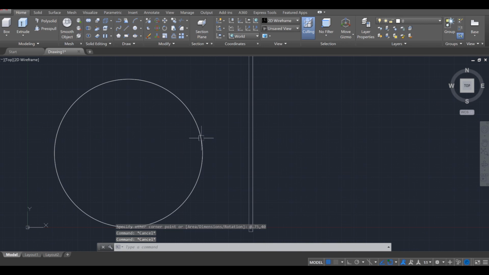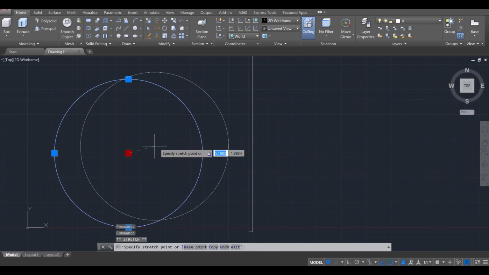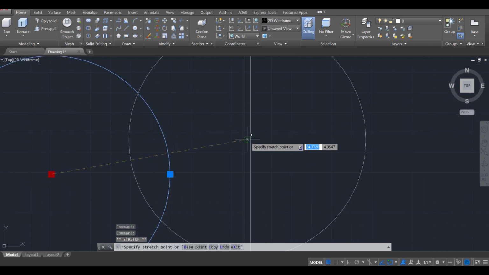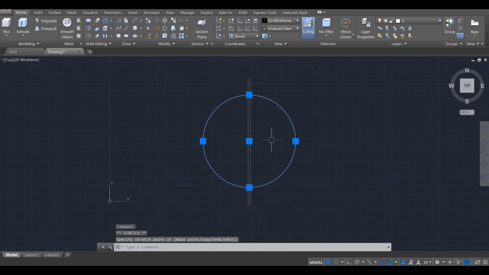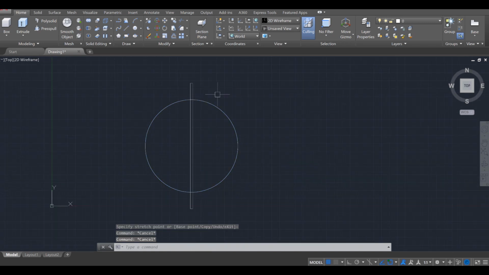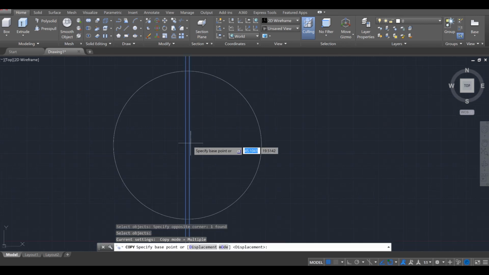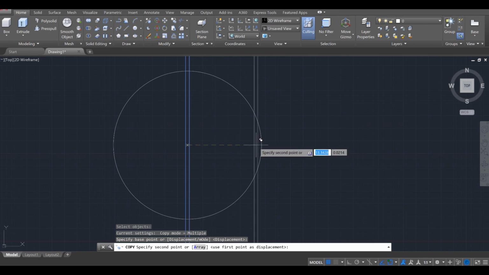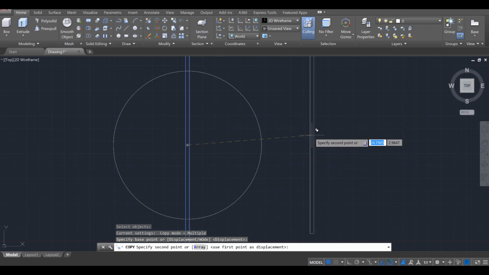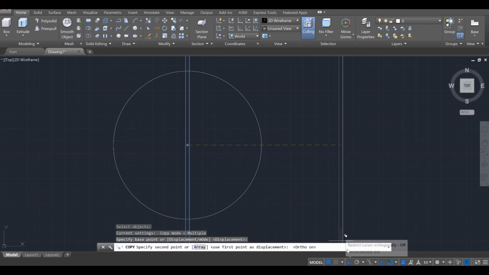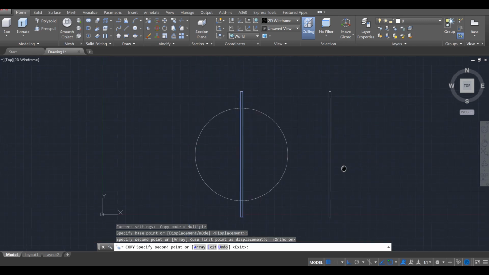I'm going to press escape twice, click on the circle, then click on the center of the circle and move it over to the center of the rectangle. I'm going to use the copy command, enter, to select the rectangle, enter, and I'm going to move it over to here just for a second. Since I have that free form movement right now, I'm just going to turn on my ortho mode so I could just drop it into place.